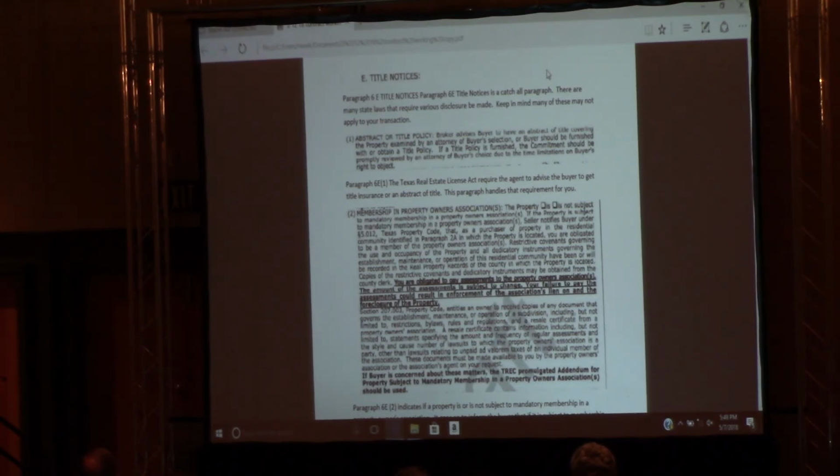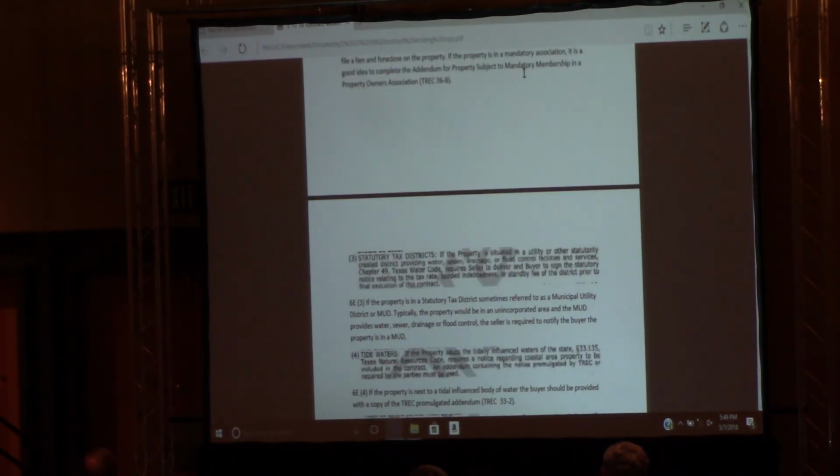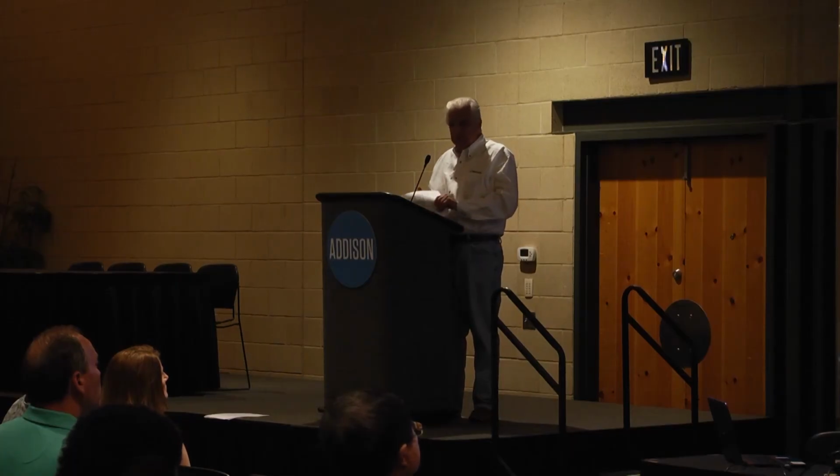The first thing, number one, is you have to tell a buyer in writing to get either an abstract of title or get title insurance. That's what that one does. Number two, specifies if the property is or is not in a mandatory homeowners association. And then it goes on to spell out in the bold print that if it is a mandatory homeowners association, Mr. Buyer, and you don't pay your homeowners association fees, they can foreclose on you, okay? And then at the end, it says if you have any concerns, fill out the TREC promulgated addendum for property subject to a mandatory homeowners association. And most buyers will do that.